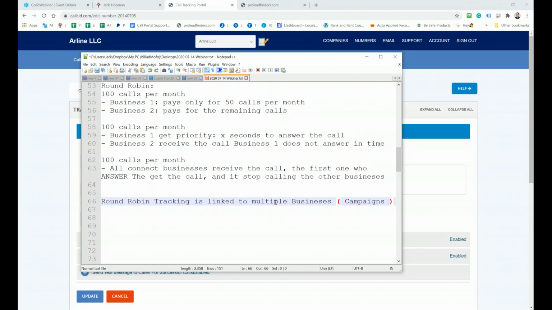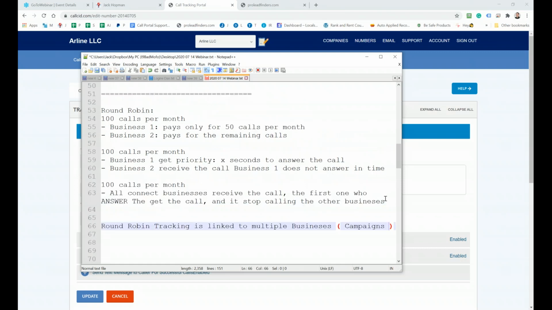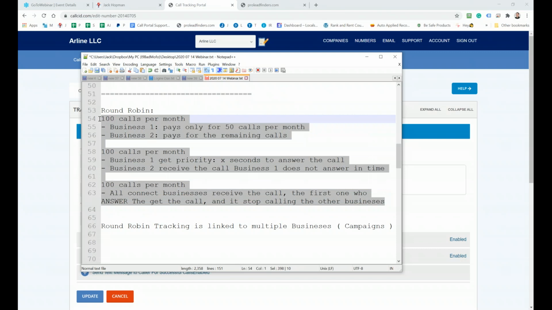Make sense? Now let me ask this again. Do you understand the principle of what a round robin number is? Instead of one tracking number for one business, your round robin number is one tracking number for multiple businesses. And you have the option in the settings, I will show you in a sec, of how you want to handle those calls. Another option is business one pays more than business two, so I like that business one gets those calls.